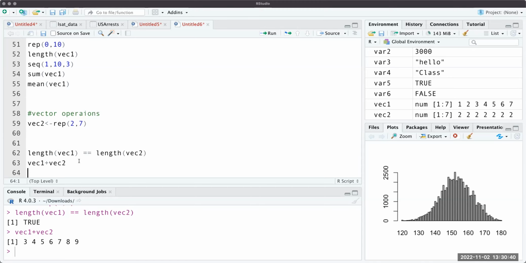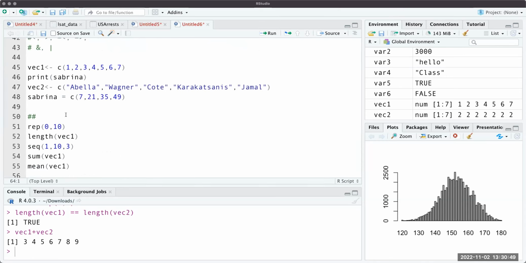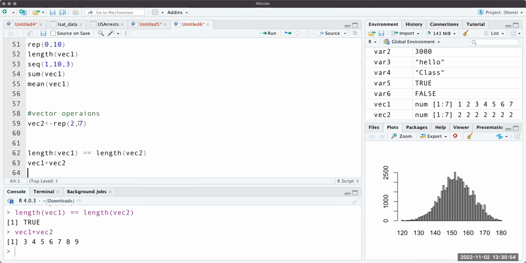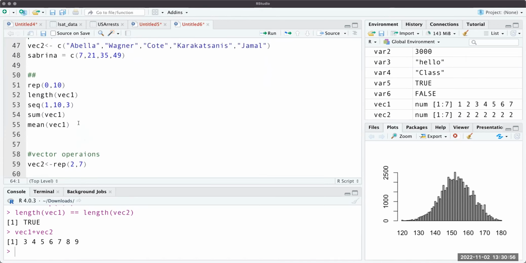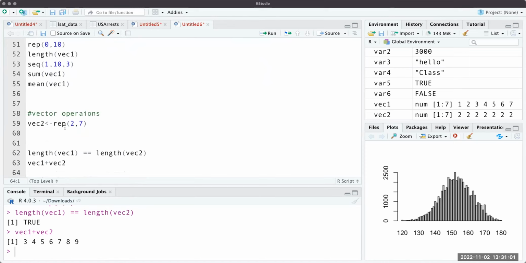Why is that true? What is the length of vector 1? Let's look at vector 1 now. This is vector 1. What is the length of vector 1? Okay. And what is the length of vector 2? 7. So all I'm asking is, is it true that the length of vector 1 and the length of vector 2 are equal? And that's what I'm saying.